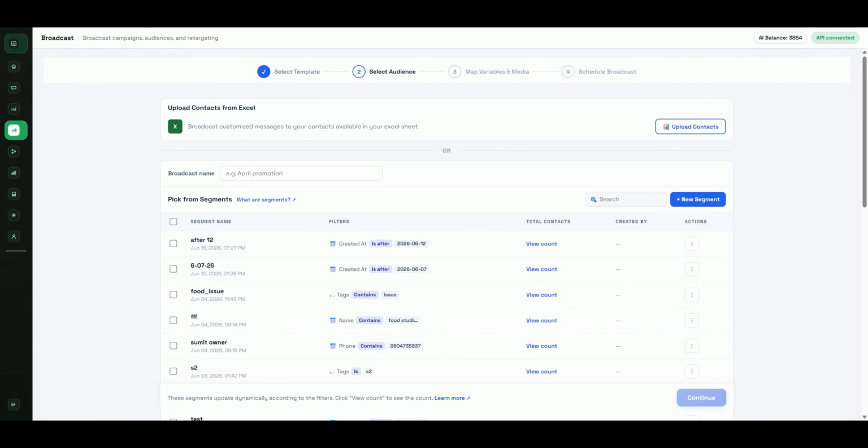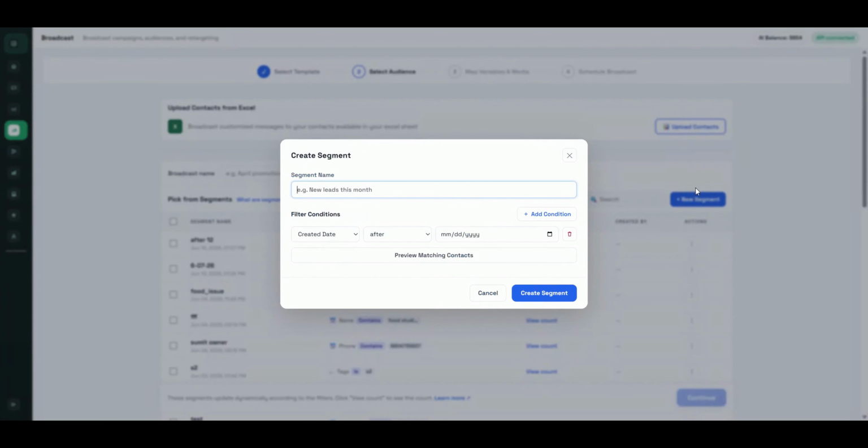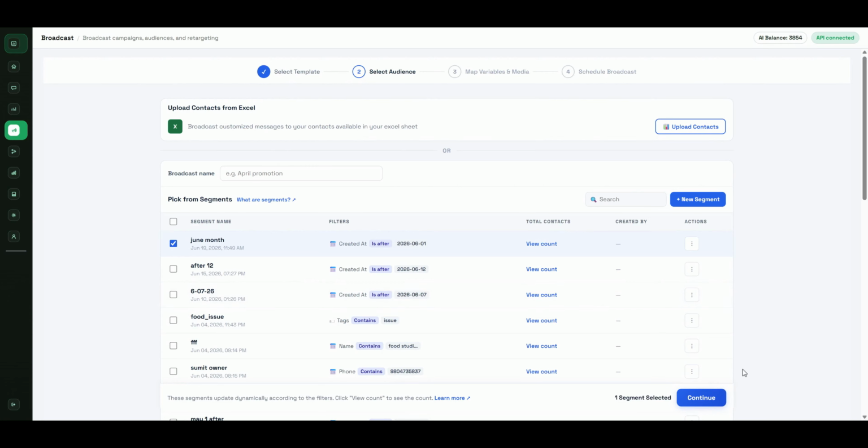Then you can create a segment of contacts. There are many kinds of contacts which were created earlier, or you need a particular group to be sent to. So you create a segment from here. This segment is named June month, and the filter is contacts created after 1st of June. I create the segment. And then the segment has 3 contacts which were created after June.